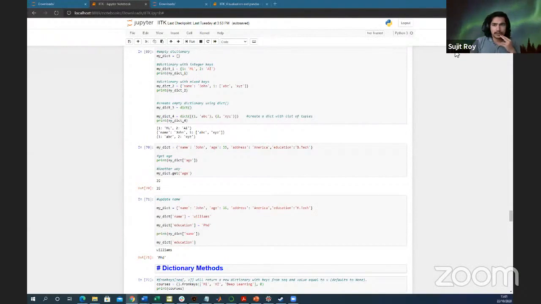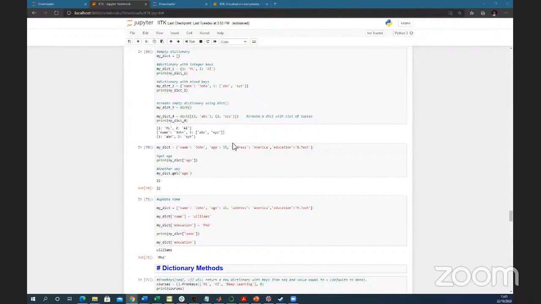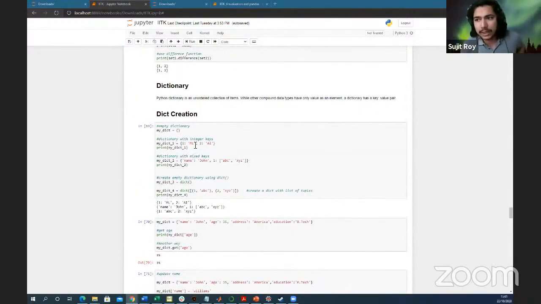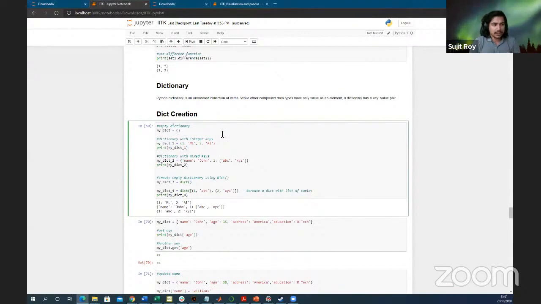I hope you are able to see the screen here. Okay. We did cover dictionary last time, so I'll just quickly run through a bit of the dictionary concept and then go ahead. A dictionary is an unordered collection of items. While other compound data types have only values as elements, a dictionary has a key and value pair. If you want to access any item from the dictionary, you will have to use the key and call it from the key, not from the index value.